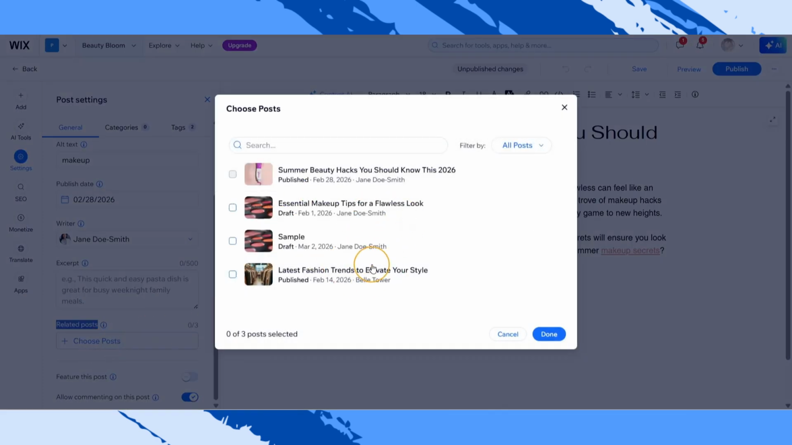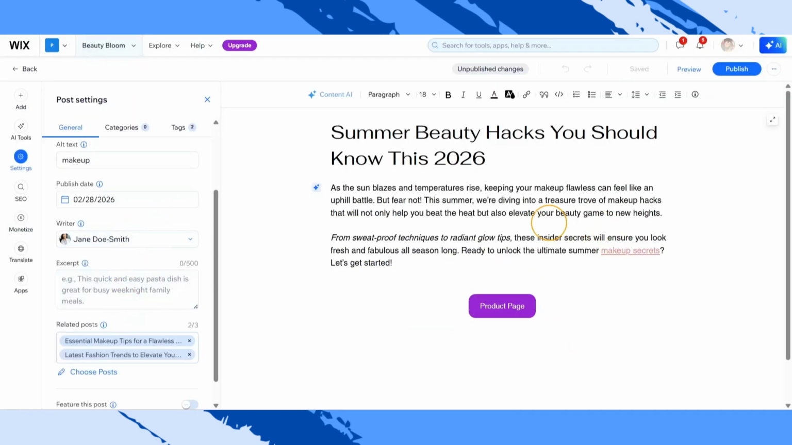A pop-up will appear. Simply select all the posts here that are related to the post you're working on and click on done, so that after readers finish reading this post, your selected posts over here will be recommended to them, possibly increasing the chances for them reading another blog post on your site, helping you get more readers for your blog posts. Don't forget to click on save to save your changes.